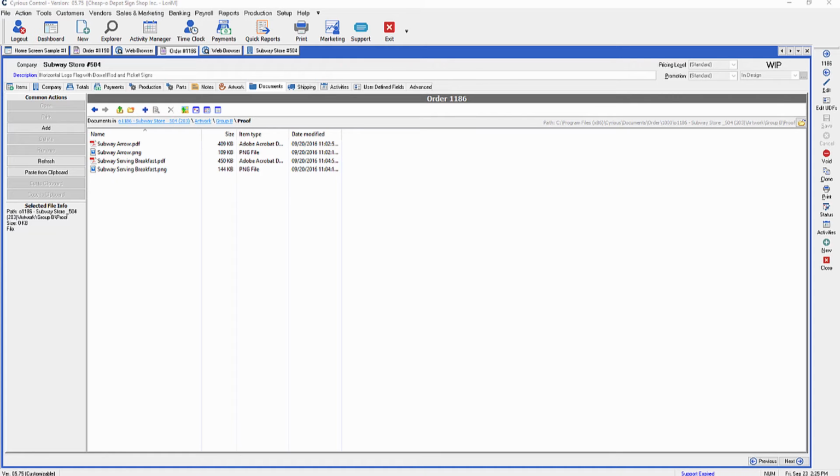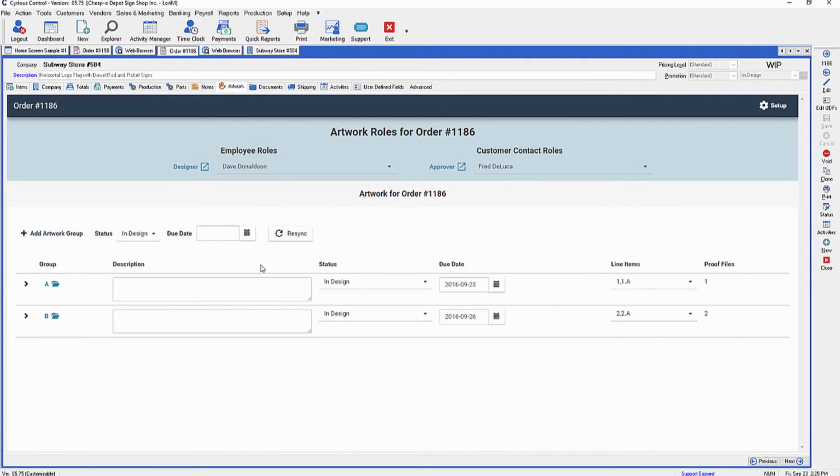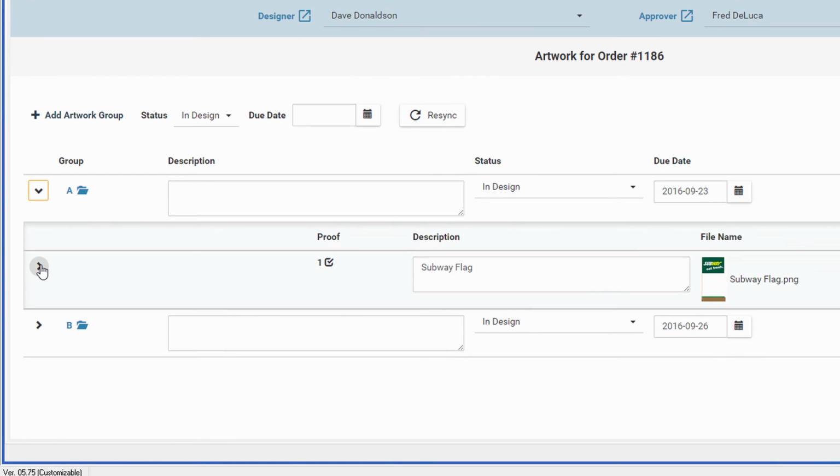Now that we've dropped our artwork folders in the appropriate proof files for each group, let's go back to the Artwork tab. You'll now see that Control has detected 1 proof file in Artwork Group A and 2 proof files in Artwork Group B. Let's expand Group A and take a look at that proof file. Click the arrow to the left of the group letter. This will open the proofs. To see more details on each proof, click the arrow to the left of the proof number.